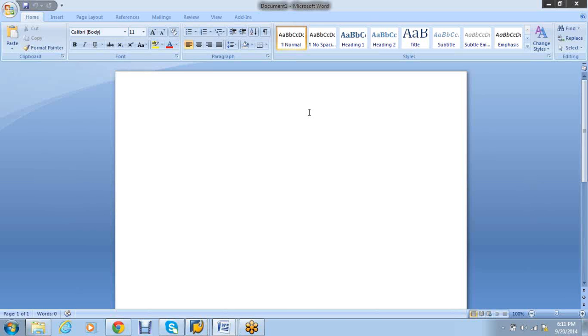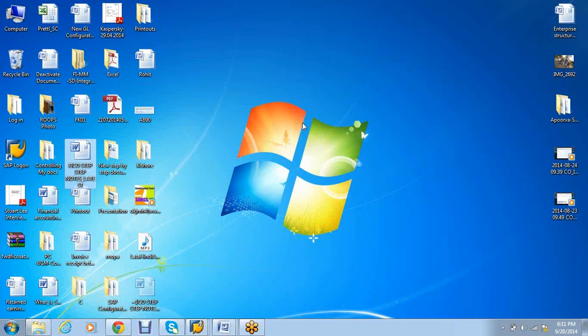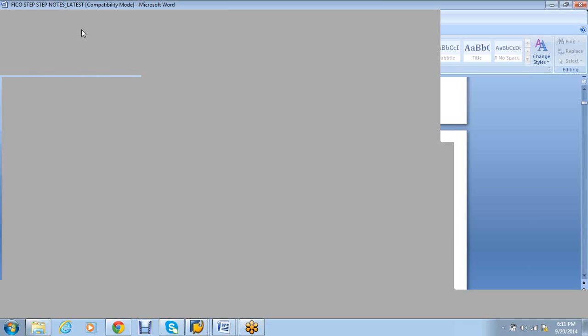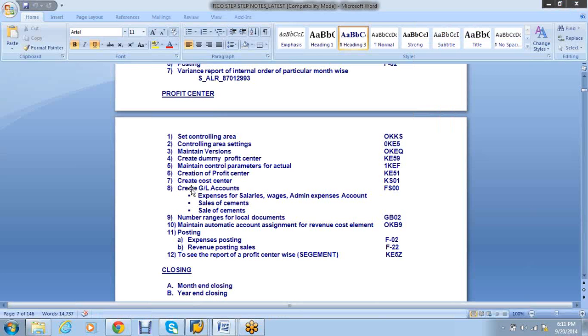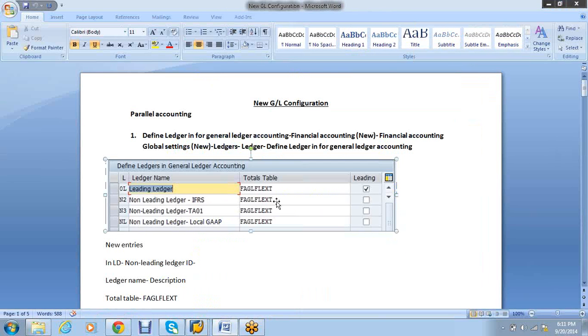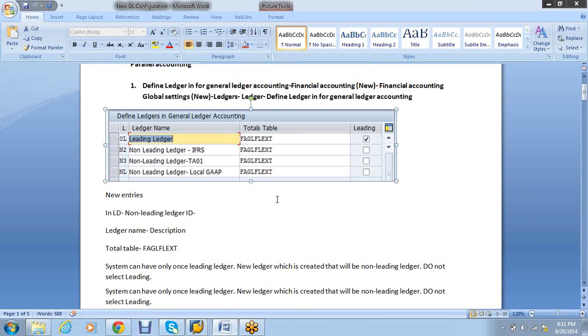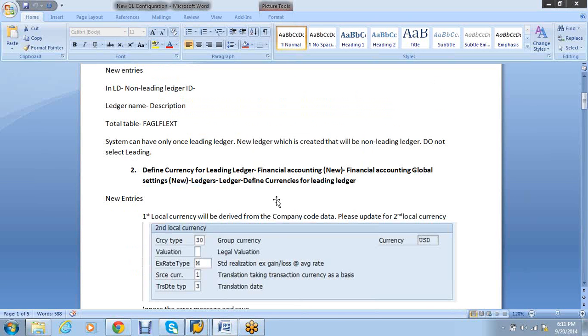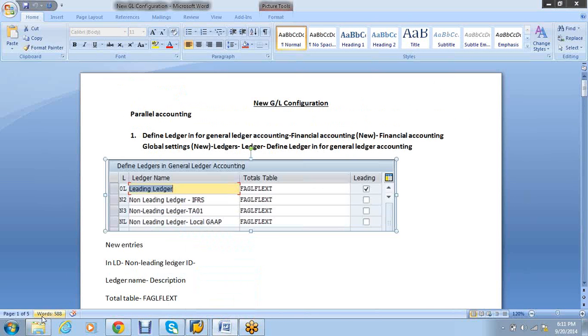Okay, I'll just show you. Let me get the configurations. I have a separate configuration document which I'll send to you. This is not in my regular step-by-step notes. I have given all the step-by-step there, so following this step-by-step, you can easily understand. Now, second thing.